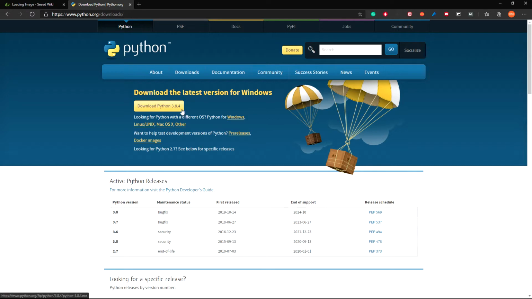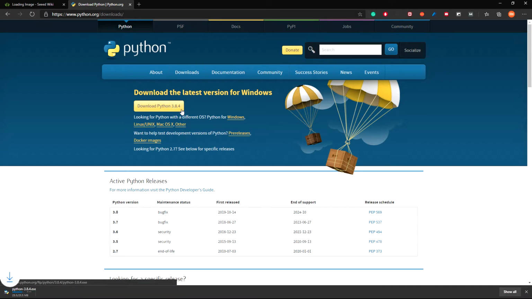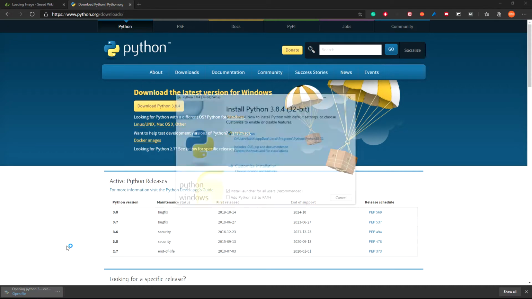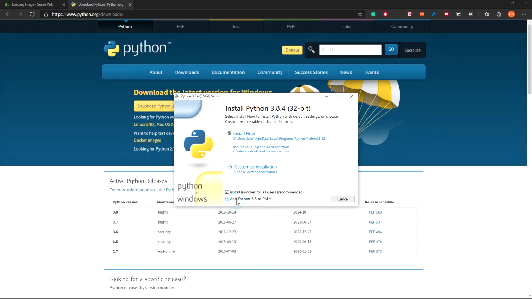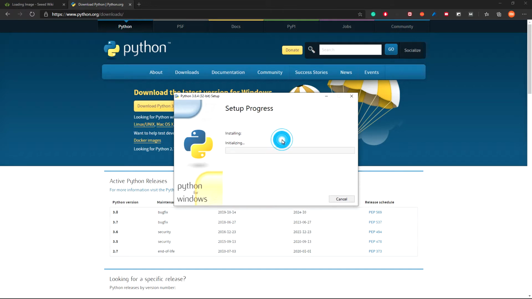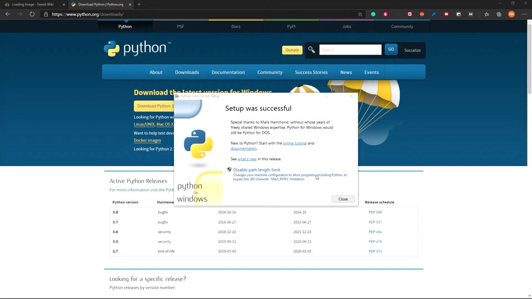Let's download the latest Python from here for Windows. If you are on Mac, you can select the Mac version. Let's go ahead and install Python, and you need to select add Python 3.8 to PATH. This way only you'll be able to use Python with the command prompt. Let's install now. Now Python is successfully installed on your computer.